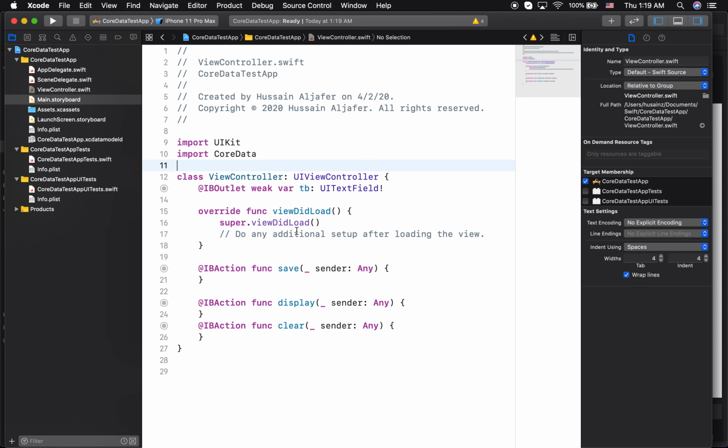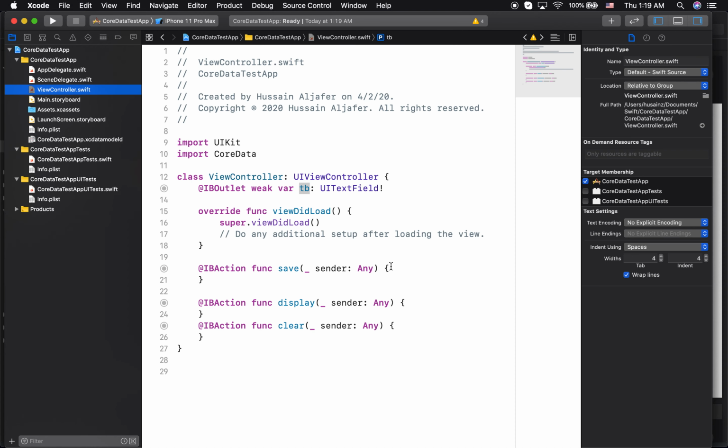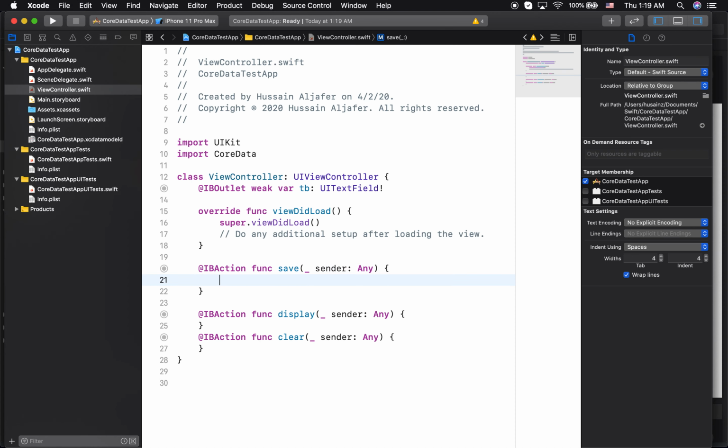So what I want to happen eventually is when I click the save button, it's going to pull whatever is in the text box right here and save it into the CoreData right here, into my list under name. So I'll go back to my view controller and I'll come to my save method. For the save method, you will need to create two things first. You will need to create what's called a context and what's called an entity. And then you will create an object that you need to save, and then you will save it. So let's see how we can create all of those.